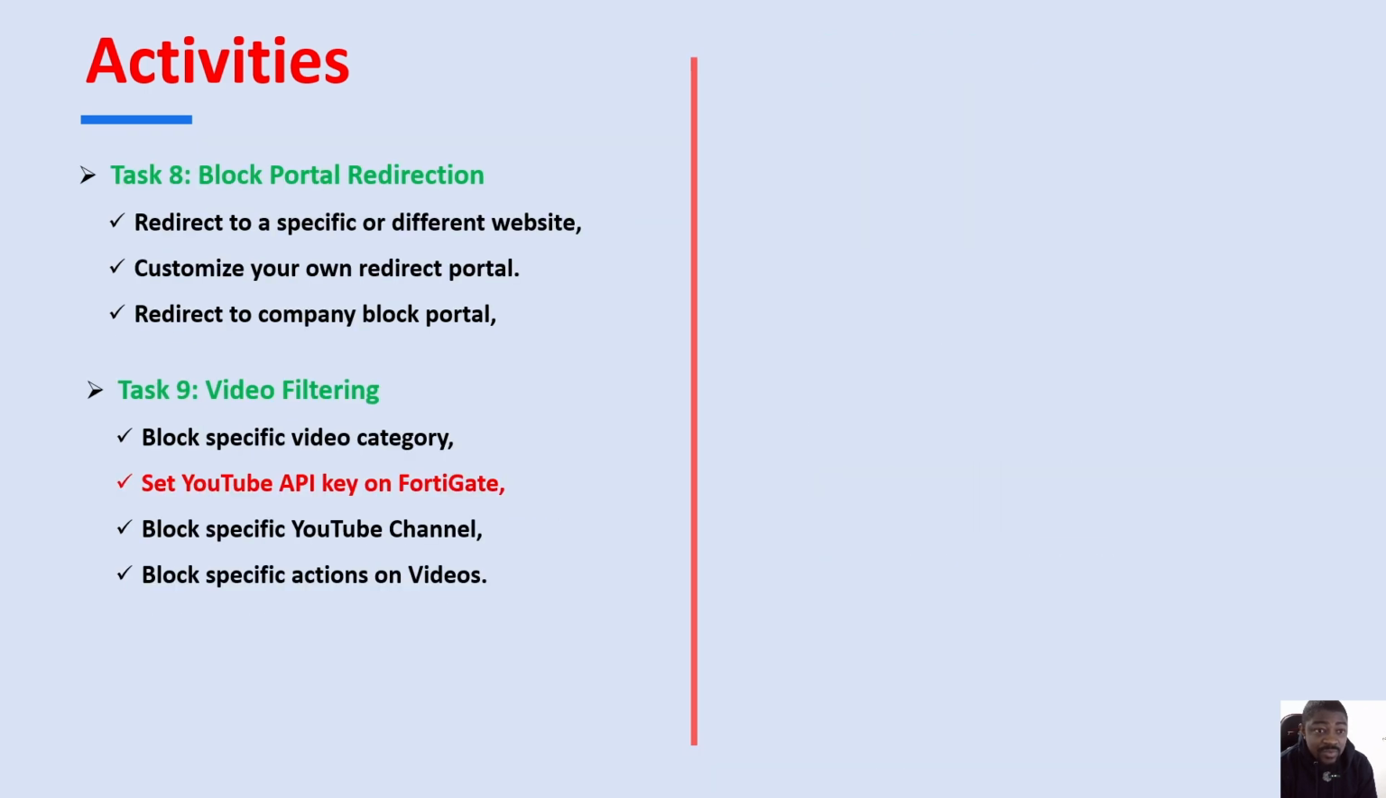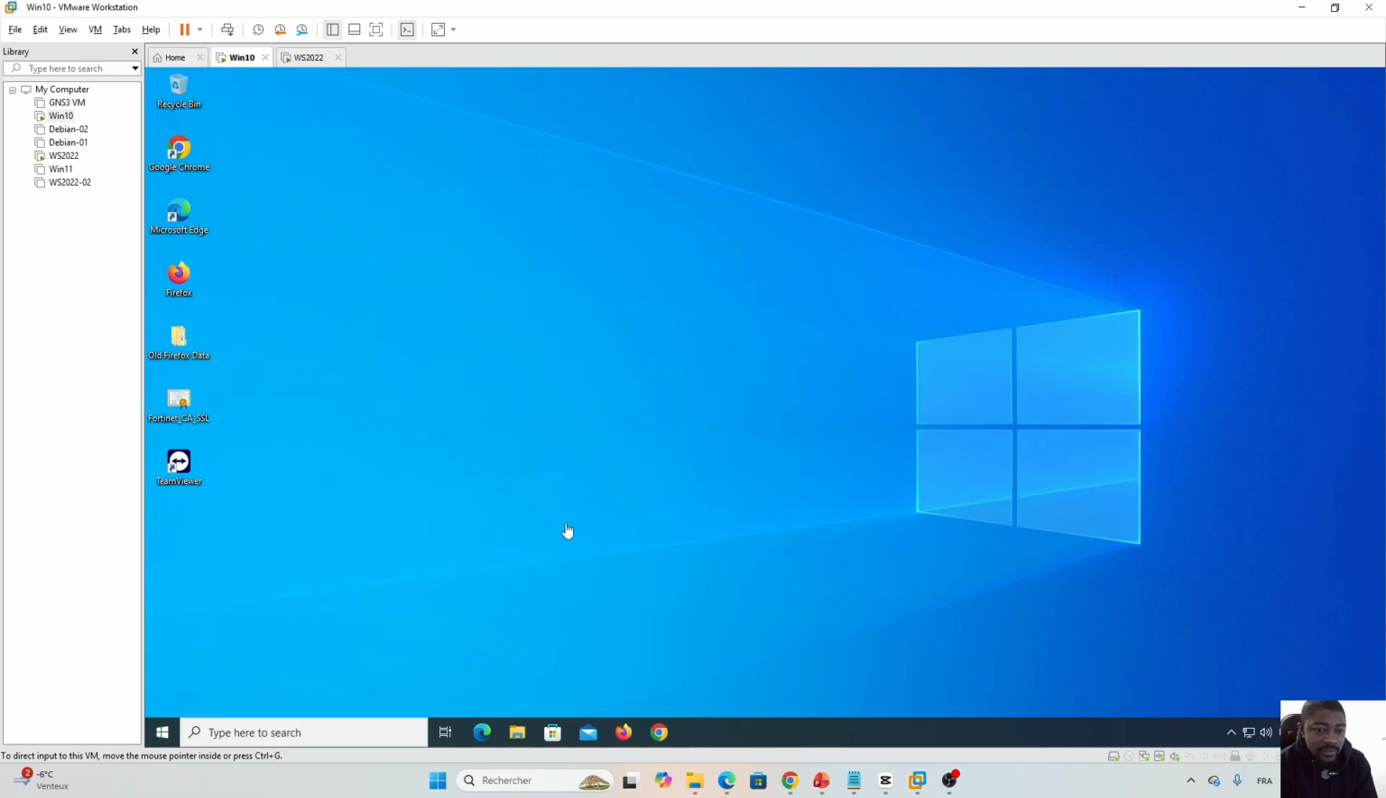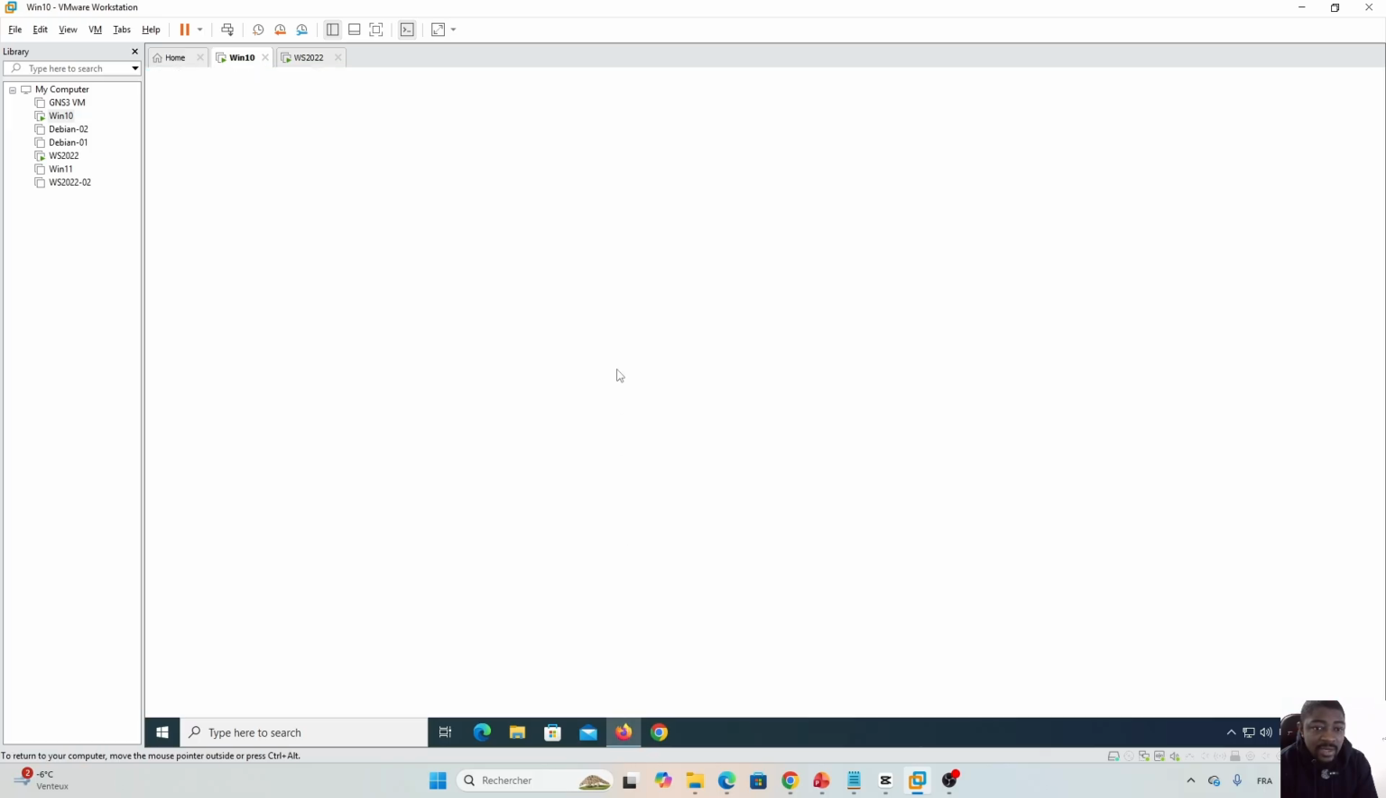So today we are jumping on task 8, which is block portal redirection. Let me jump directly on my workstation to do some double checks before we explain the purpose of this task. Remember, if I come on my workstation here and launch my web browser.